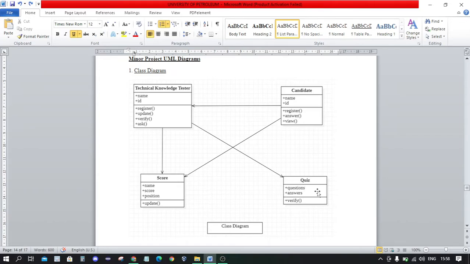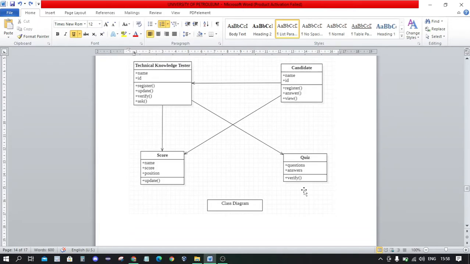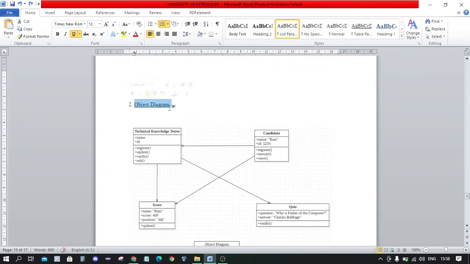Then comes the quiz class, which simply contains the questions and answers in it. Then at last we would verify the questions and the answers. So that's it for the class diagram. Now I would explain the object diagram.